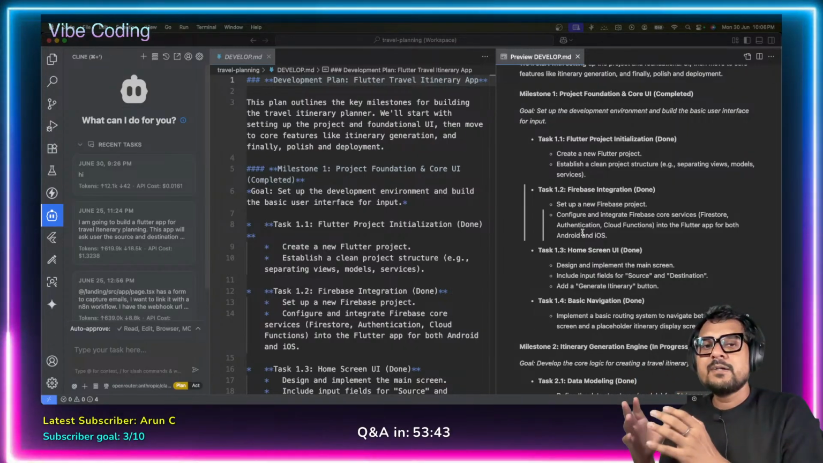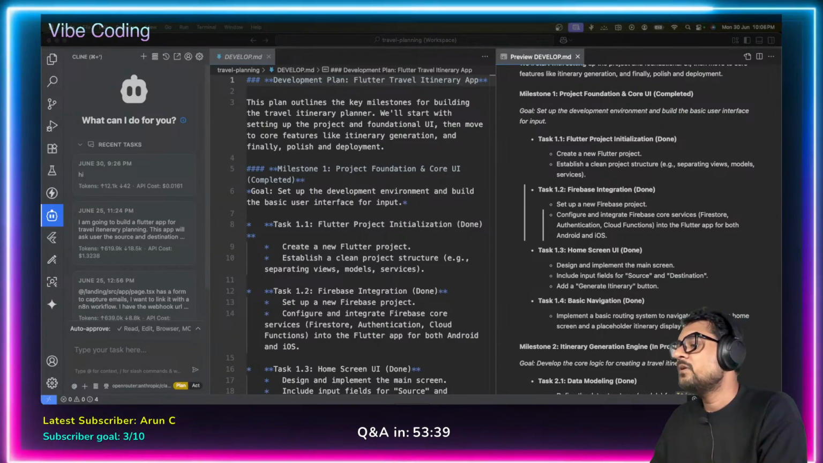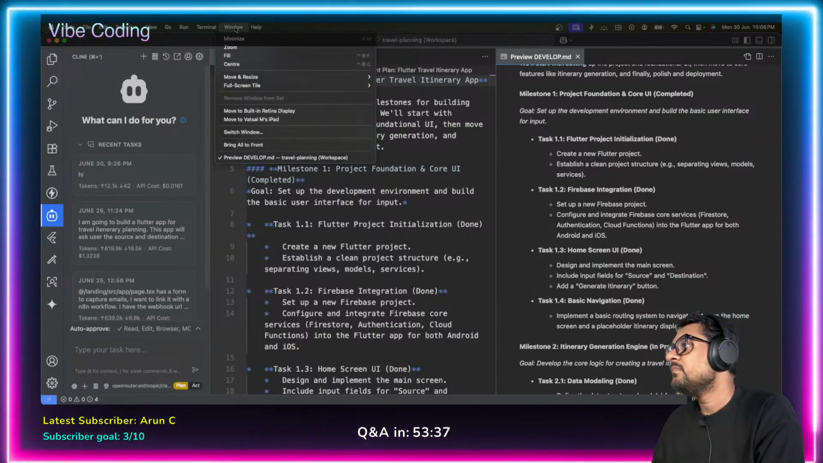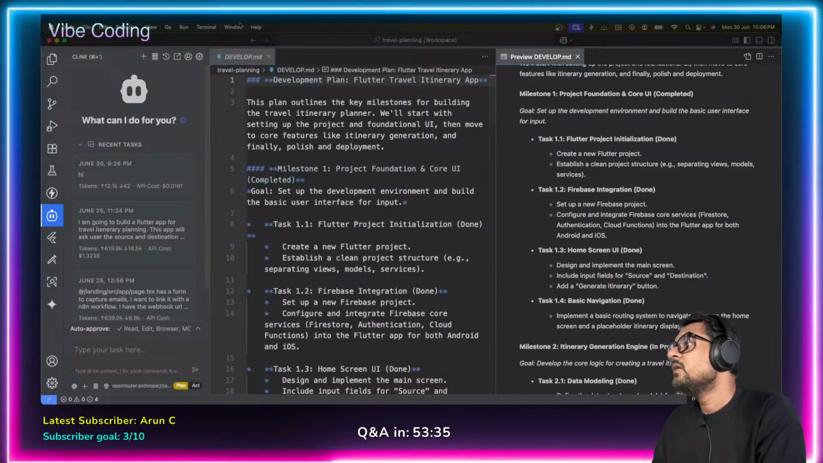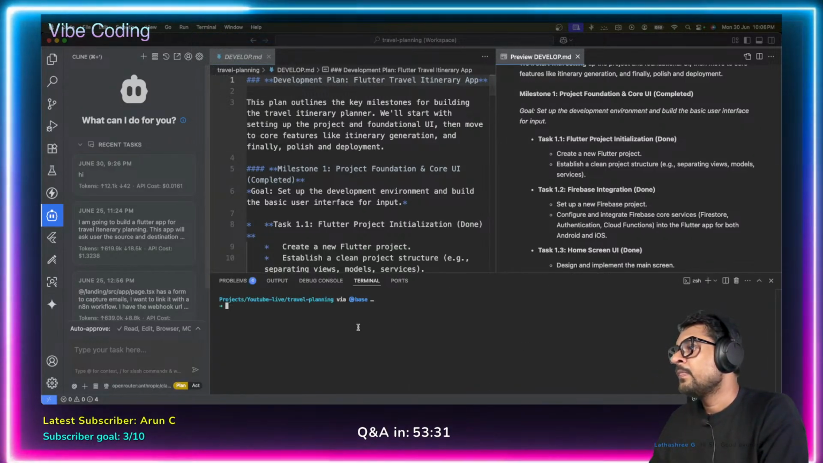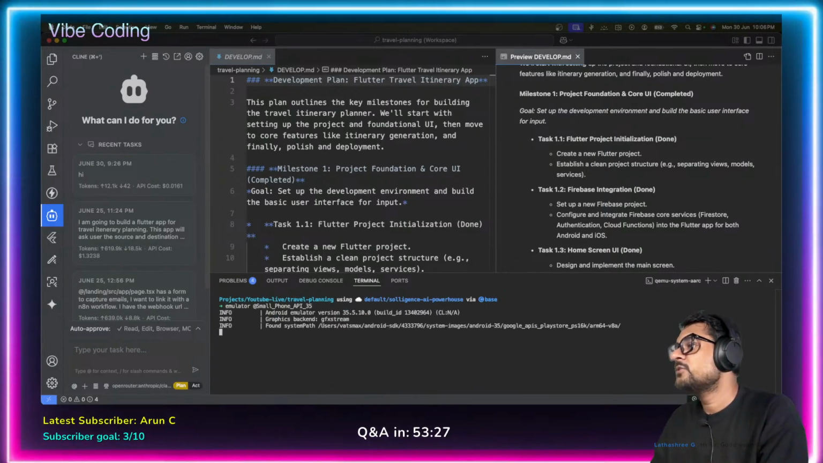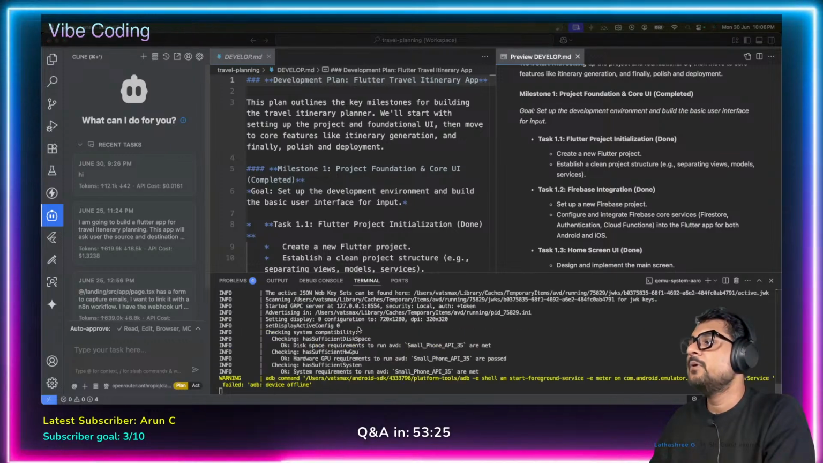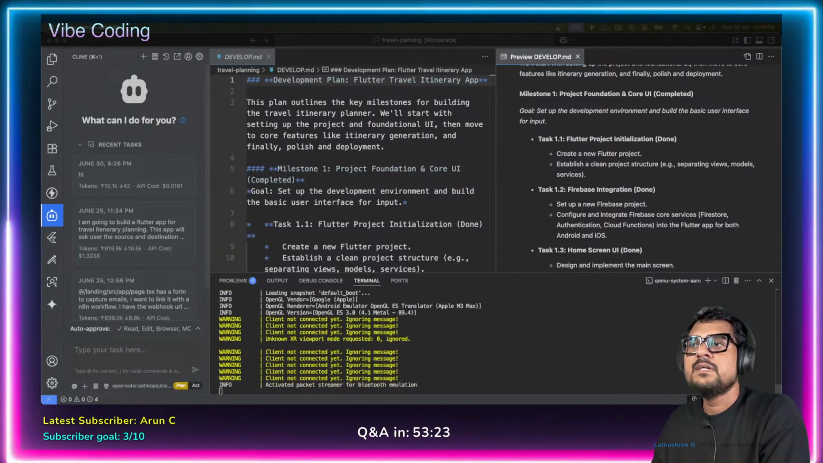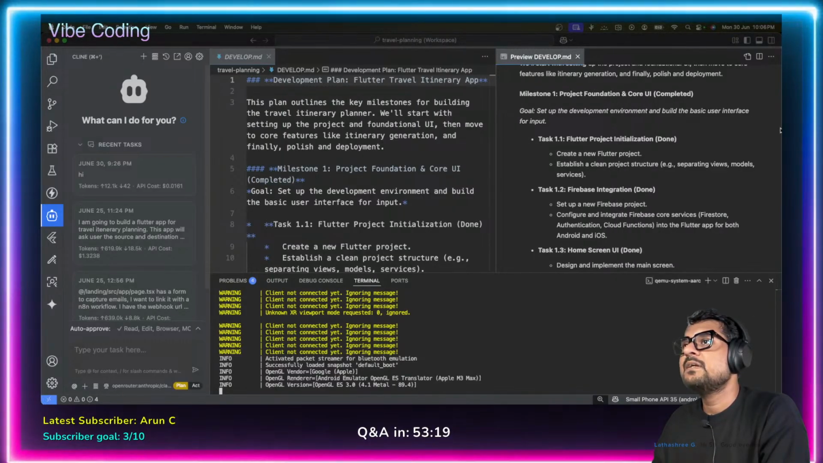Okay, so let's do that. Let's see where we had reached previously, and for that let's try to run our app. So let me launch a new terminal window for it. And within one window, I'm going to launch the Android emulator, which is essentially an Android skin, right? Which is basically the Android.